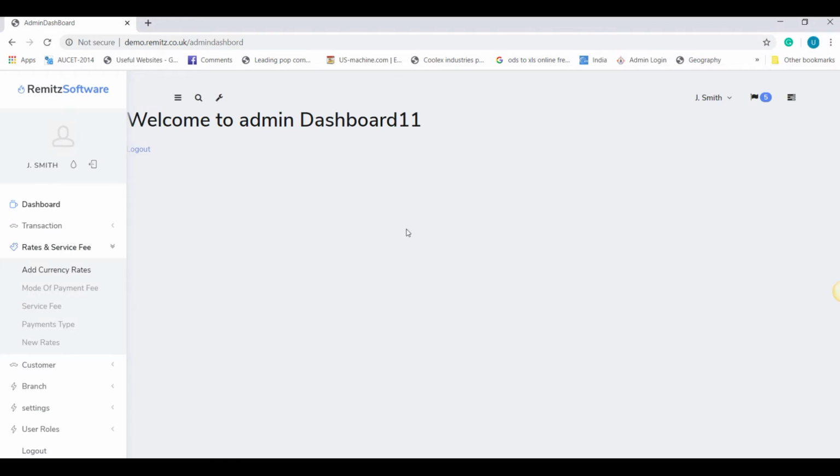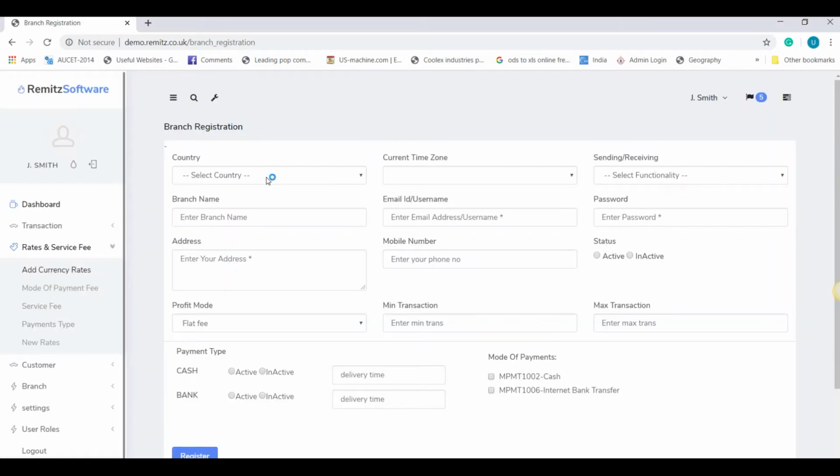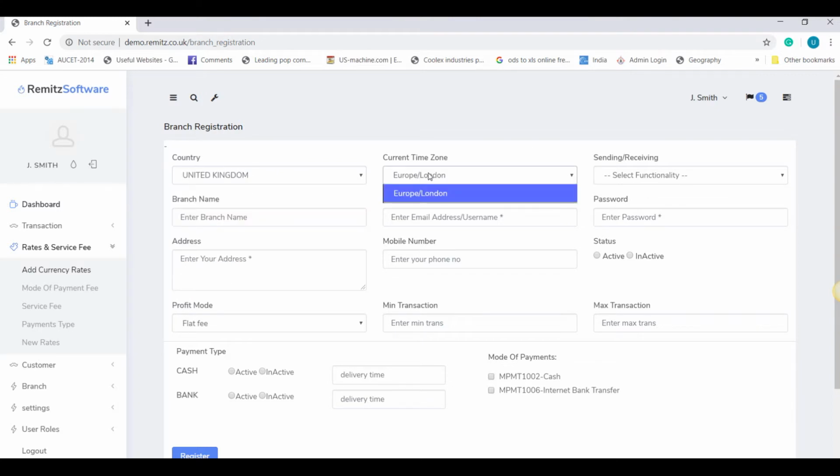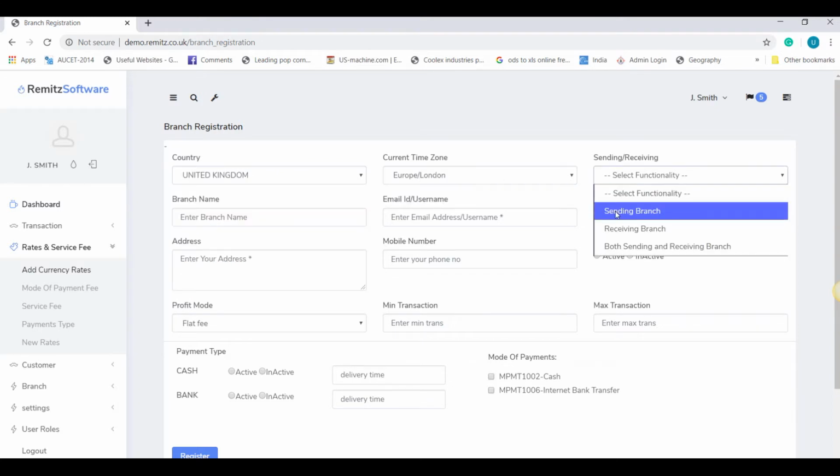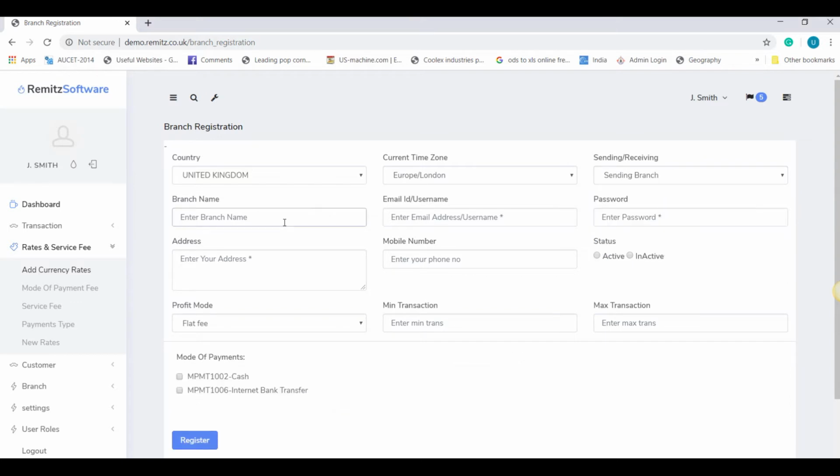In this dashboard, we need to create branches, which will be sending and receiving countries. Click on the branch registration, and you will be redirected to the branch registration page. Let me now create the first branch, United Kingdom. Select the time zone, select this as sending country. It's up to you to make that a sending or receiving country.